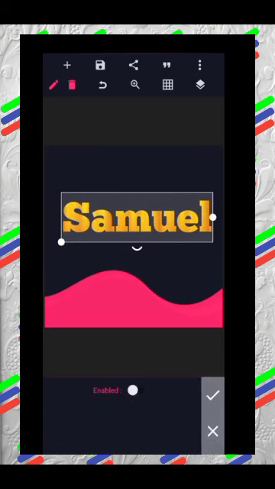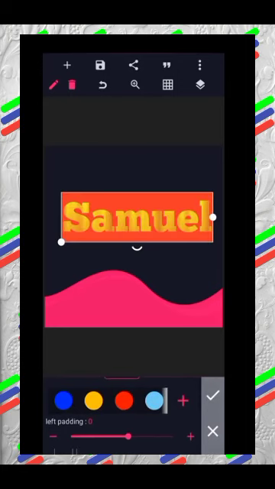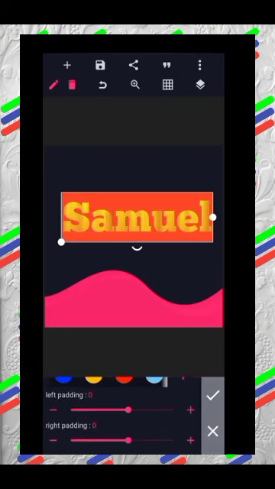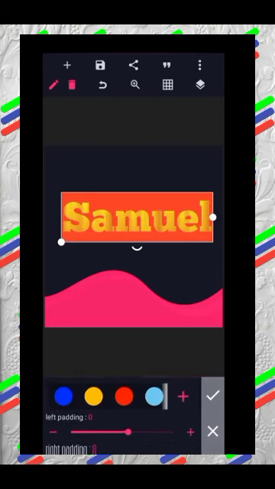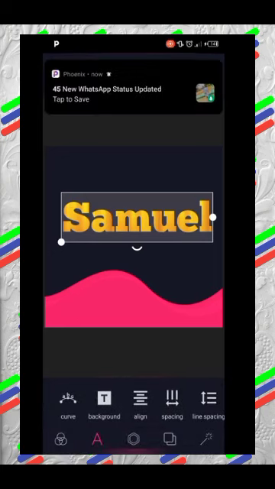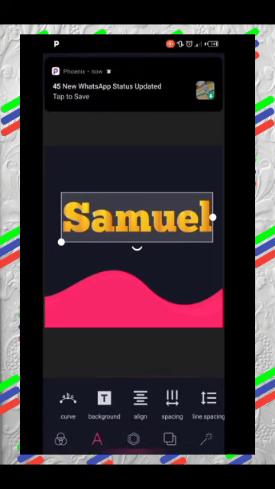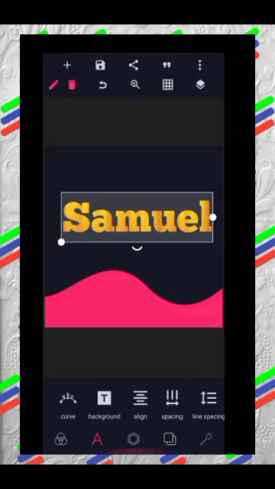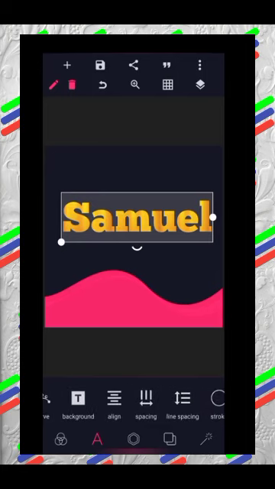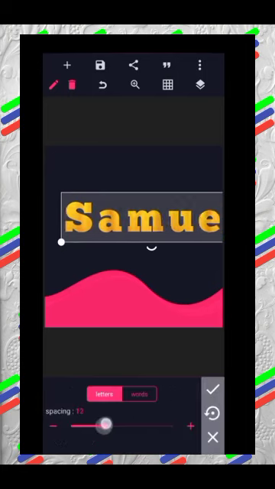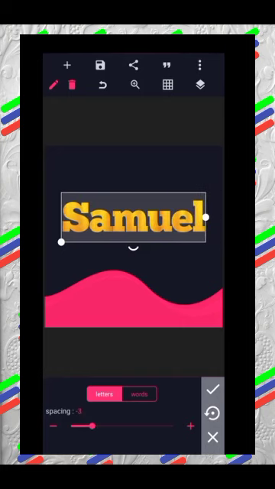Then this one is background. You can add background to your text. Enabled. Use color. You see, background. The next one is outline. Like you have many things that you have written. For example, okay, we'll talk about that later. This spacing, you can add space within your letters. That's about that.